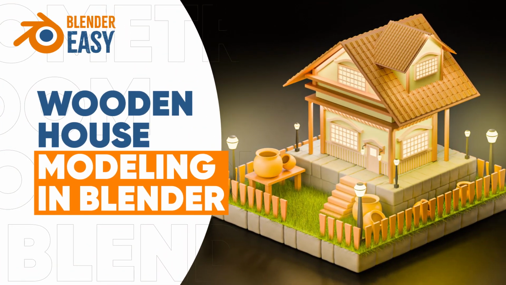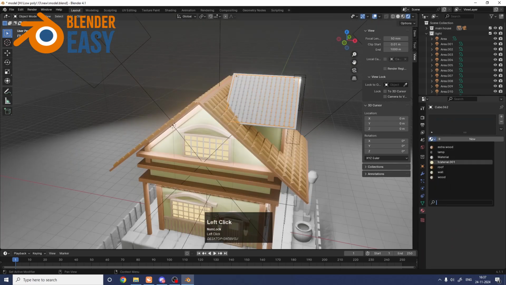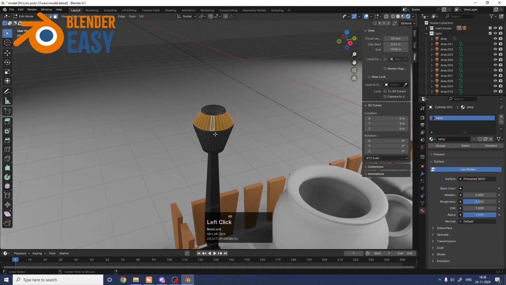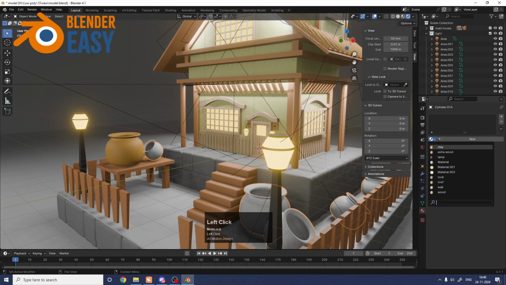Hey guys, welcome back to my channel Blender Easy, and in today's tutorial we are going to create this house model inside of Blender without using any add-on and even without using any textures. So no UV unwrapping and extra complicated stuff, just with the help of simple modeling techniques.